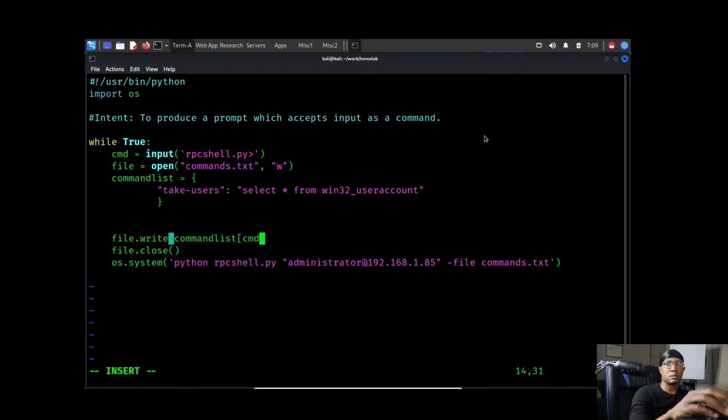Command list CMD. Just make sure nobody's talking in the chat. Somebody put, I think, Arabic in chat. I just don't speak Arabic, man.